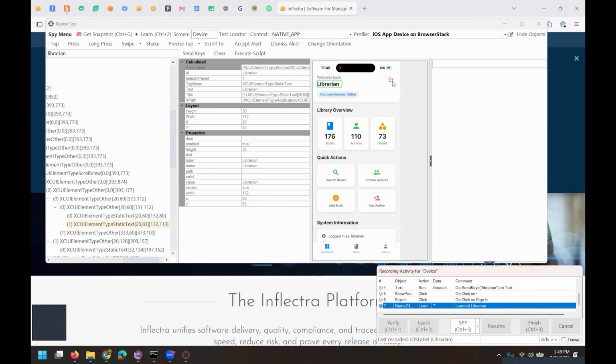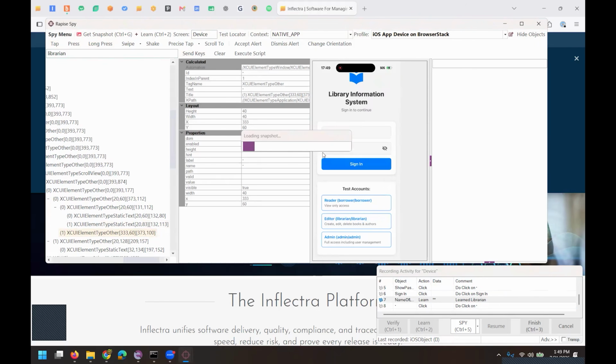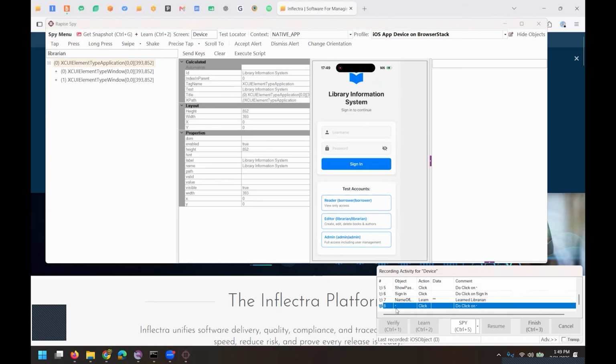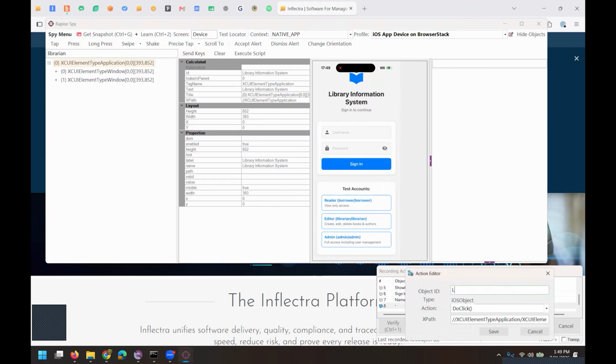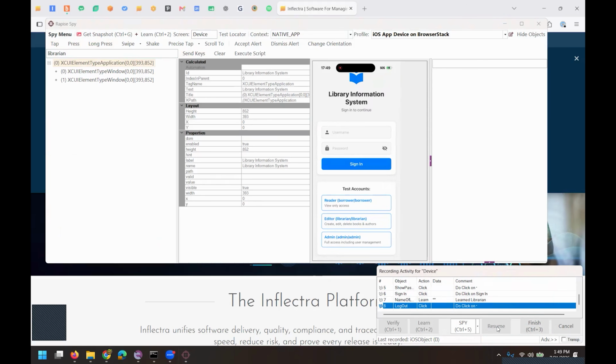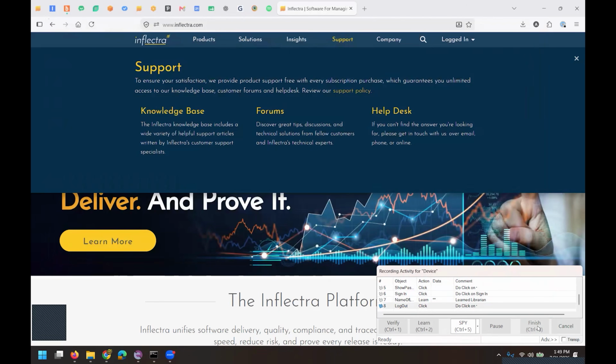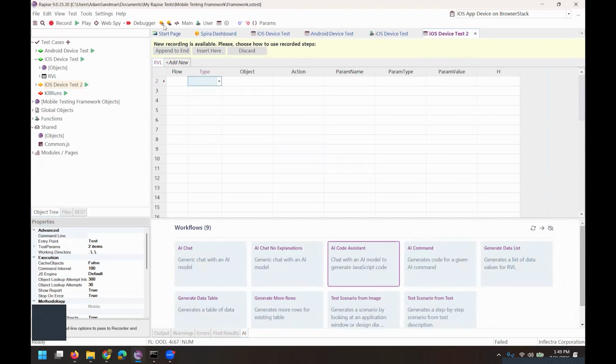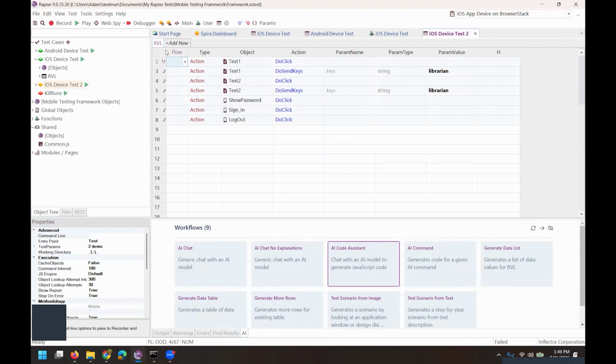Okay, I guess I'll log out to return us back to the starting position. Tap. And the logout button is again not super meaningful, so let me edit that and make that log out. So I can edit things as I'm going. Just the best practice, I find. Hit save. Okay, I'm done. Now hit finish. Go back to Rapise, hit append, and there's my mobile test.